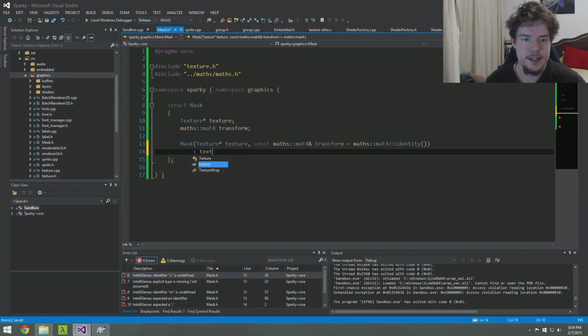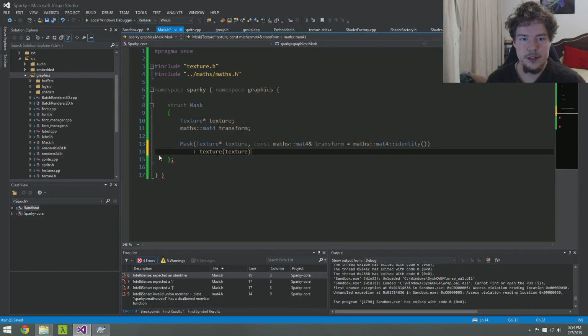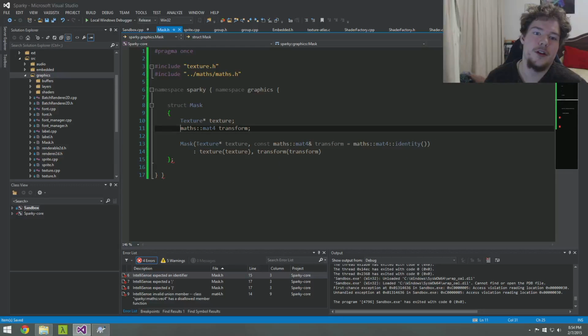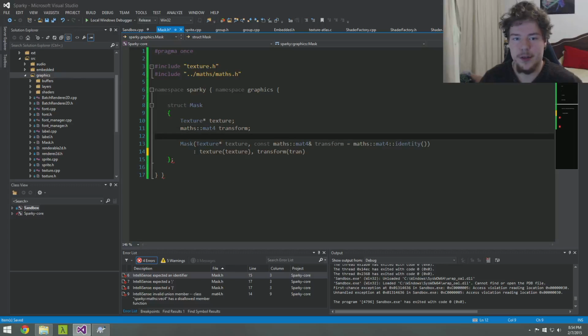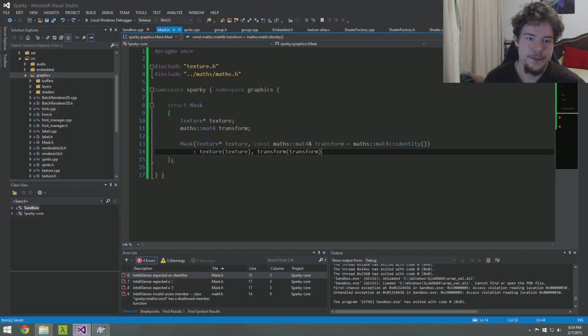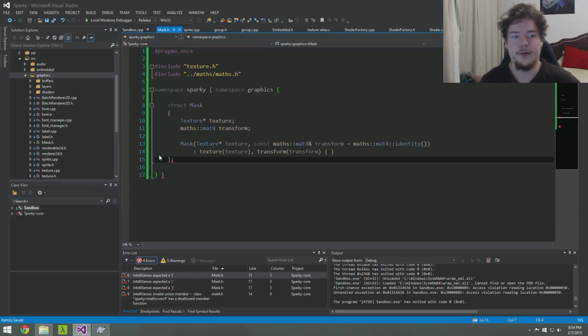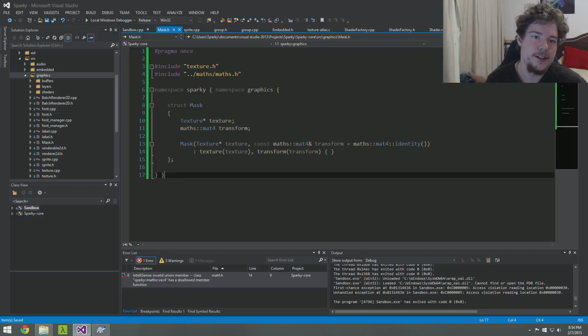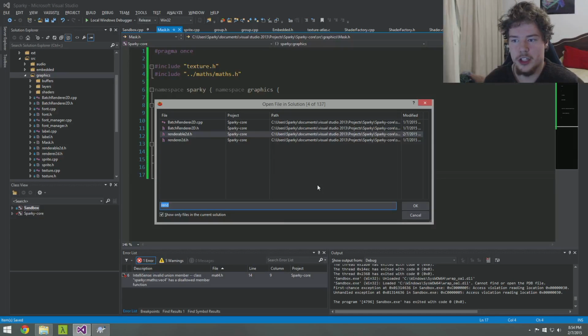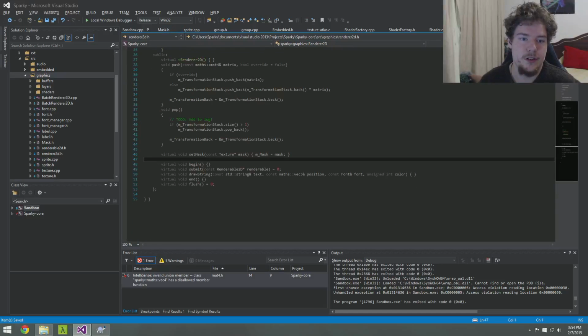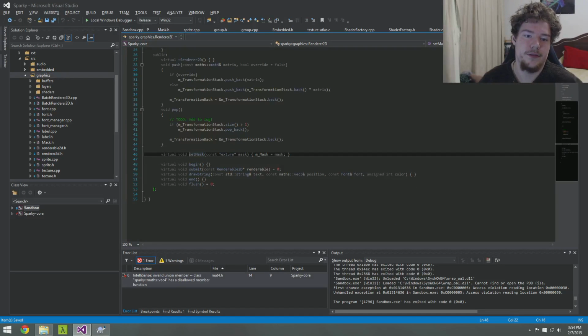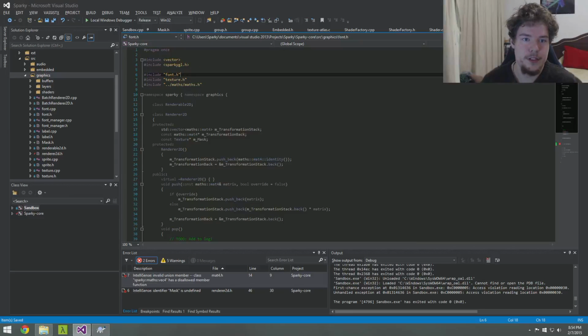We will set texture to texture, transform to transform. The reason I'm not having these as m_ members is because they're public. And we can just have an empty body here as well. Okay, so that's our mask essentially. There's not too much that's complicated here whatsoever. Back in our renderer, we're going to do a few things. So set mask now is obviously going to take in a mask instead, which we'll need to import.